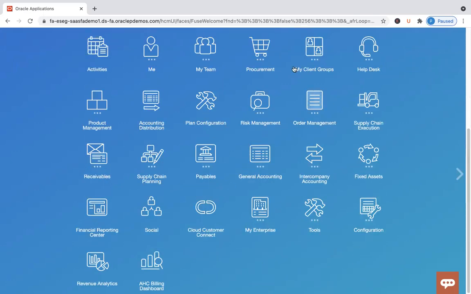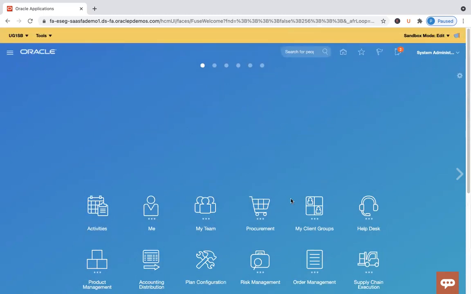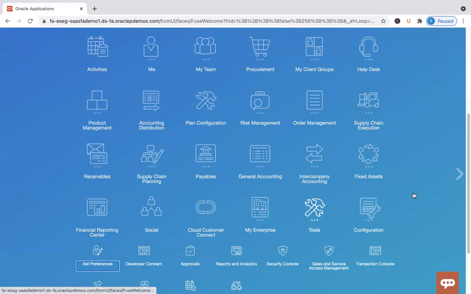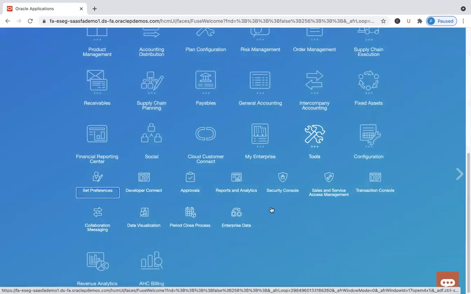But my intention is to show you how to change the layout from a newsfeed homepage layout into a banner layout. And you could see these icons. All the navigation options are appearing here. And if I have to go into the schedule process screen, all I have to do is scroll down. I would be able to see tools in there. I can click on that, and I can just click on schedule process here.